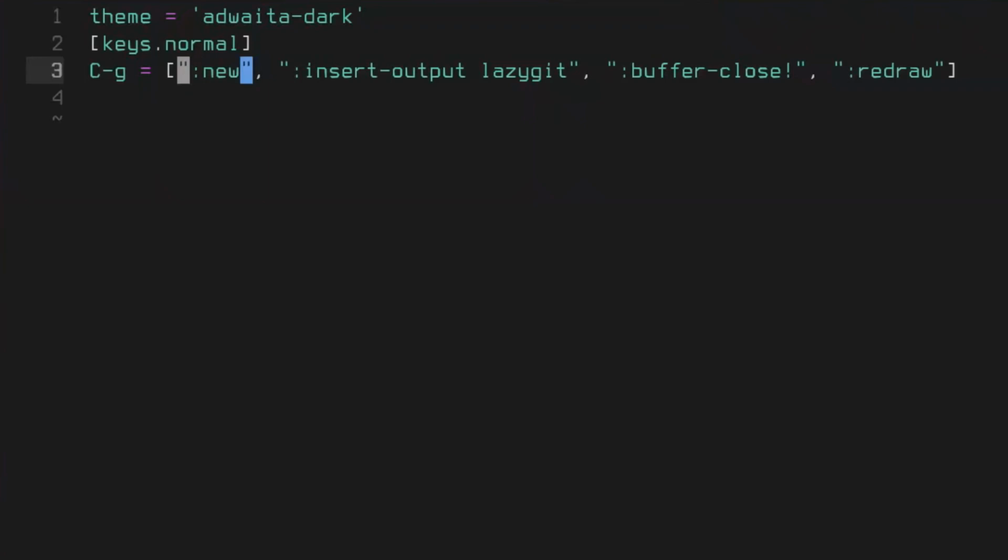Inside the square braces, we're able to run one or more Helix commands. :new creates a new buffer to collect the output of the shell command we want to run. Then, we run lazygit using the insert-output Helix command. Of course, you can run a different tool like gitui here.